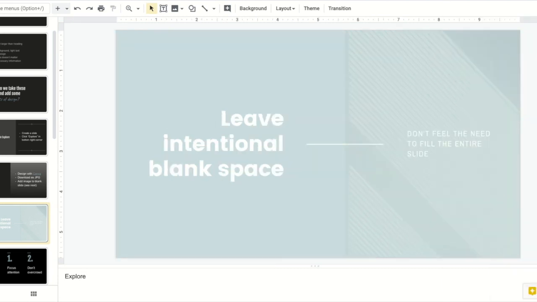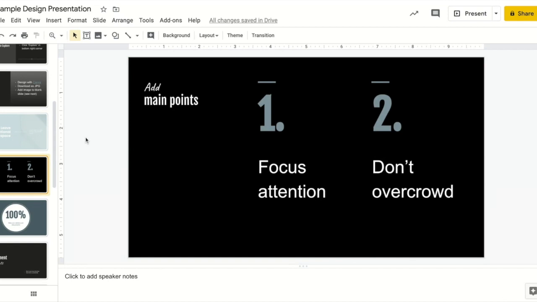You can see that my message on this slide was also to leave intentional blank space, and I wanted to remind you that when you use any kind of design element, don't feel like you need to fill in the entire space. It is okay to have lots of blank space and to have more slides and less content on each slide. Another option is to add main points.